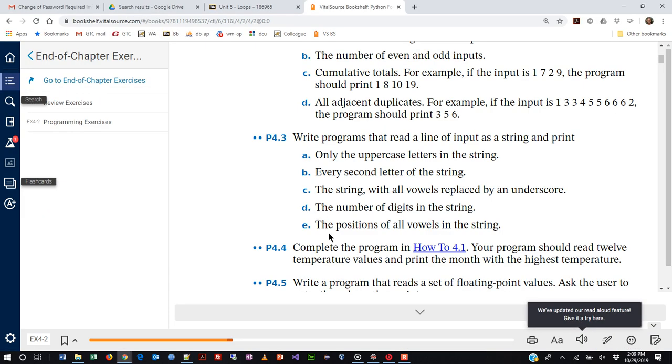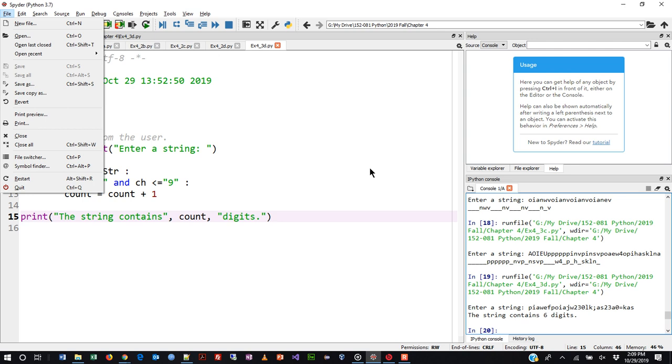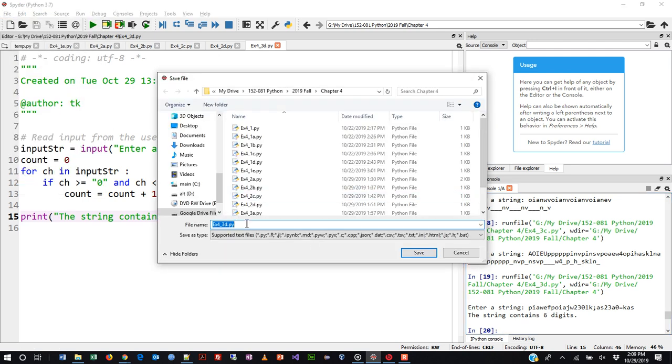All right. The positions of all the vowels in the string. So we can kind of go back now and see, this is where you wish you kept one version open. It's easy enough to retype, I guess. Let's do a save as. This is 4.3 part E.